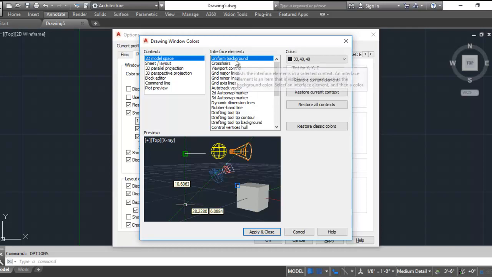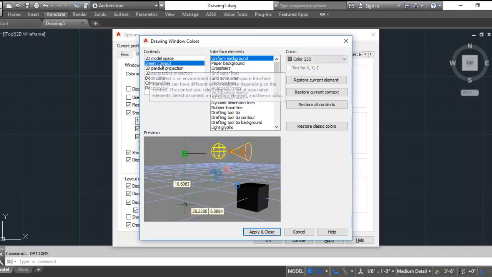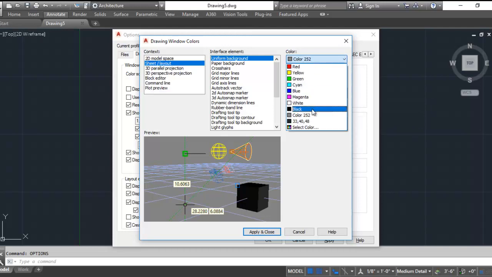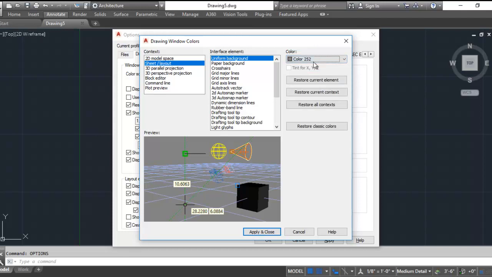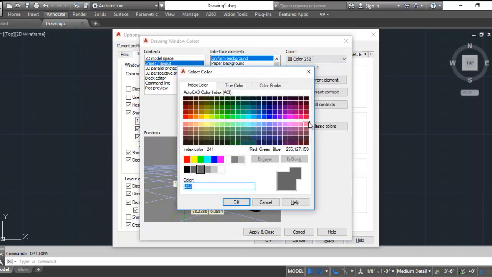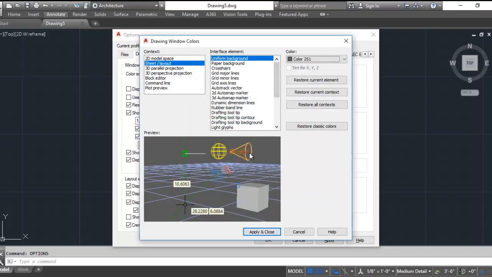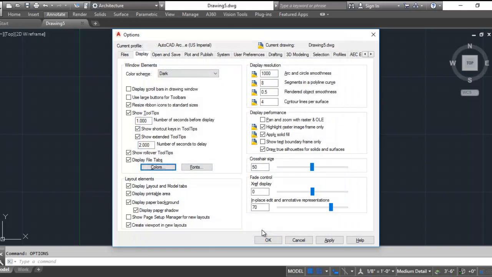So for model space, pick a darker color like what's selected here. And for paper space, which is called sheet layout, I prefer a darker color than what would normally come in, which is white. So I go to select color and pick one of these darker charcoal colors for paper space, and that's going to be easier on your eyes for the long term. So apply and close that.